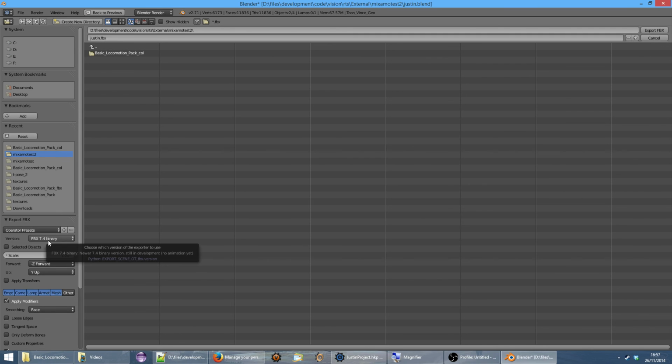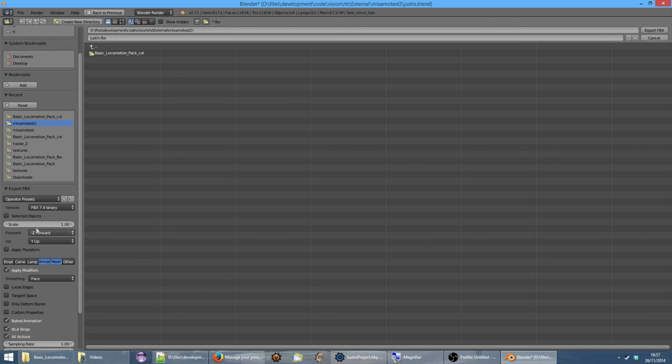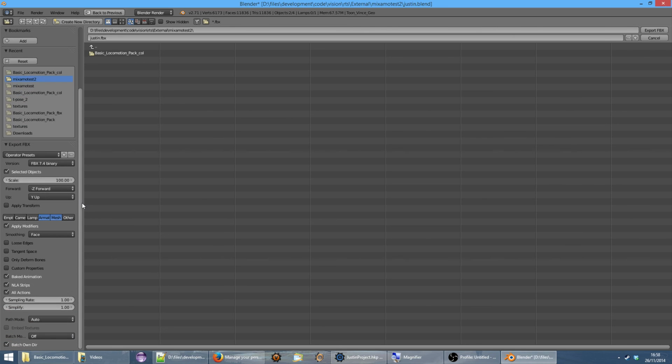We need to export as a binary. I did some experiments exporting in the ASCII format, and it didn't work. So that's just to warn you about that. I only need to export the mesh and the armature, and only the selected objects. And I don't know if you saw before, but the armature was scaled at 0.01. So I'm assuming that's centimeters or something. I need to scale it up by 100 to make this work. And everything else can stay the same, I believe.